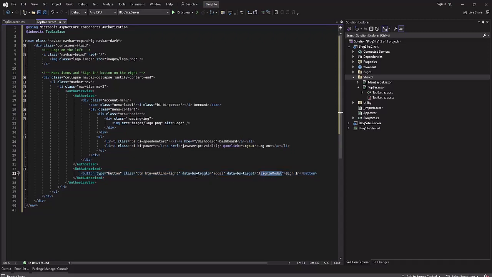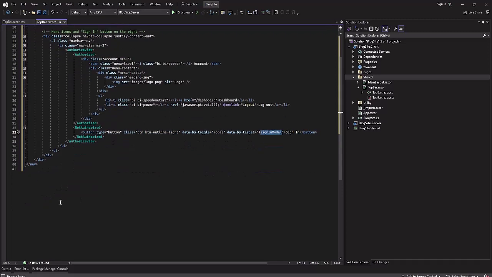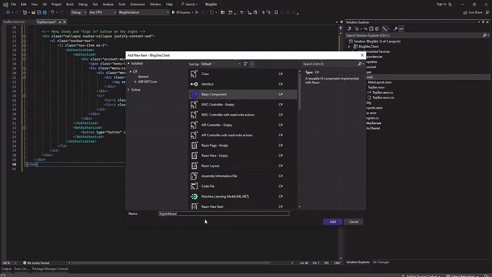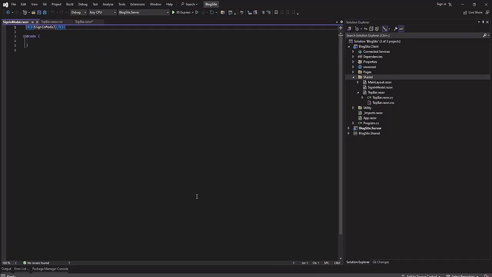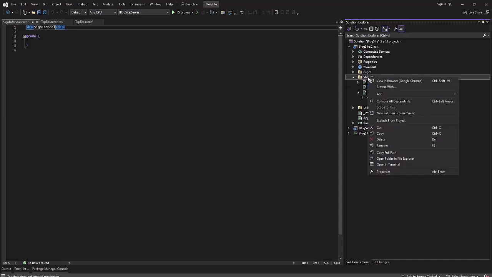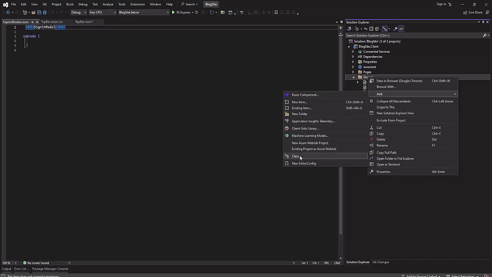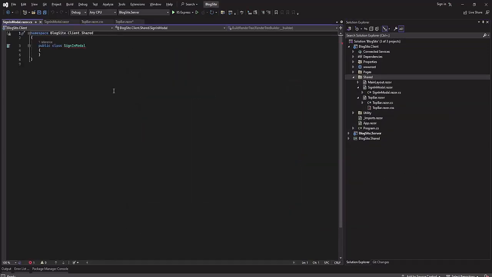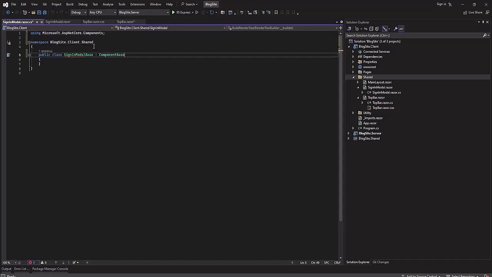So we'll create the modal now, and we'll create another component for this. So right click on Shared and add a Razor component called SignInModal, and then copy the SignInModal with the extension, and then add the CS file for this. So class, this one, and .cs. It will be called SignInModalBase, and it will inherit from ComponentBase as well.